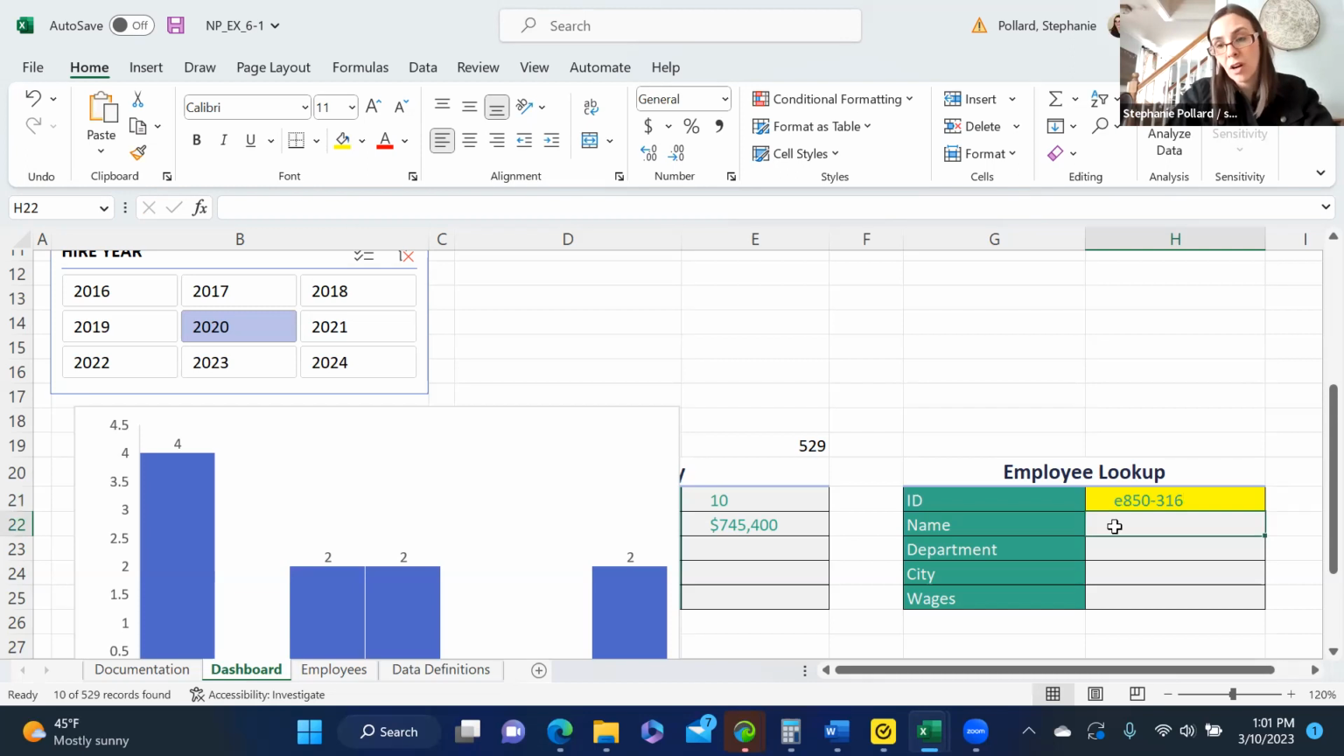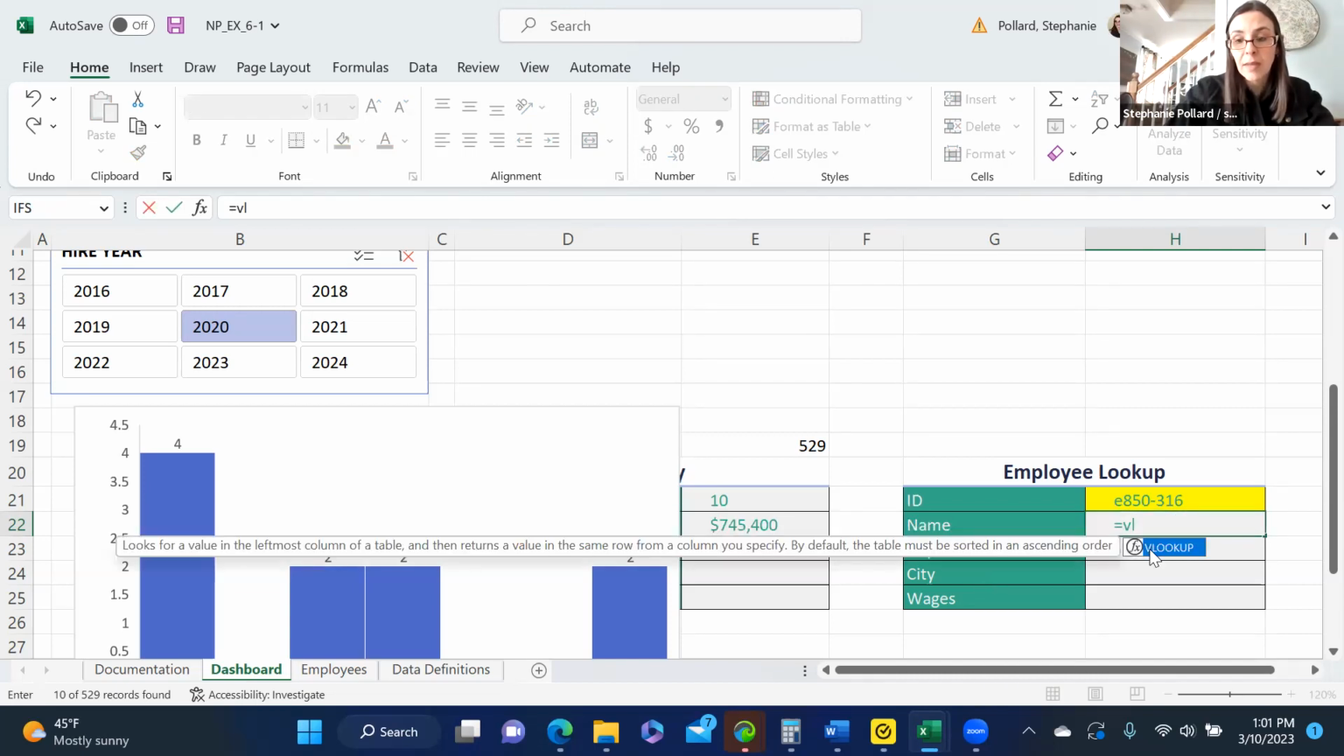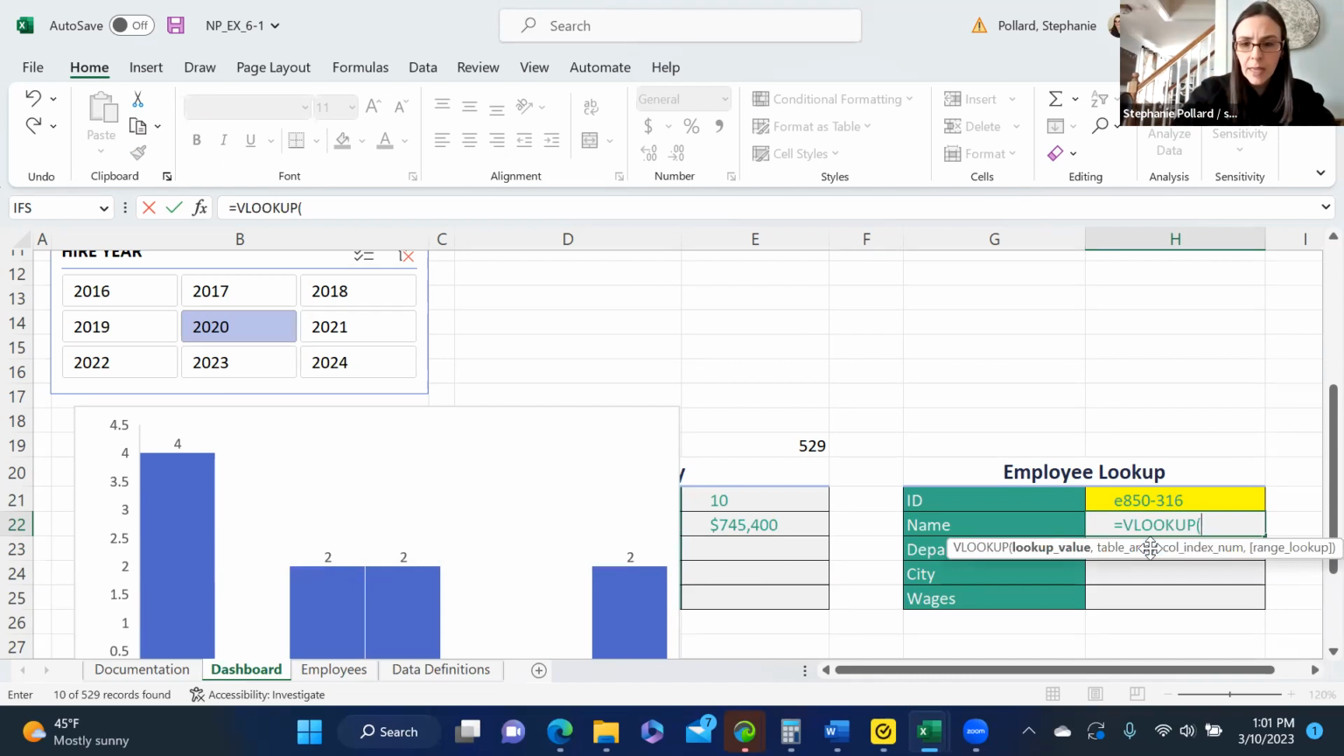But I don't really want to go to my chart and look through 500 data points. I'm going to use the VLOOKUP feature here. So I'm going to hit enter and start typing in VLOOKUP, and I'm going to select that there. And the value that I'm looking up here is the employee number. So I do want to look up this particular ID number.